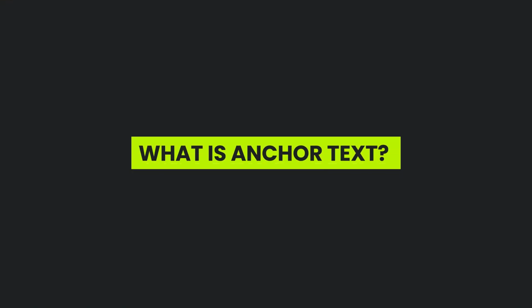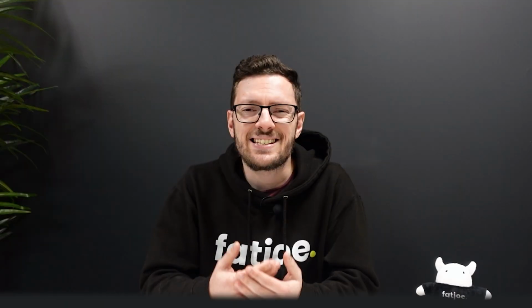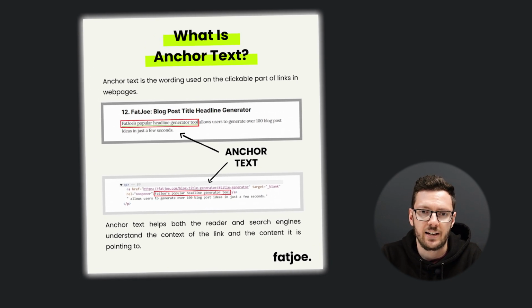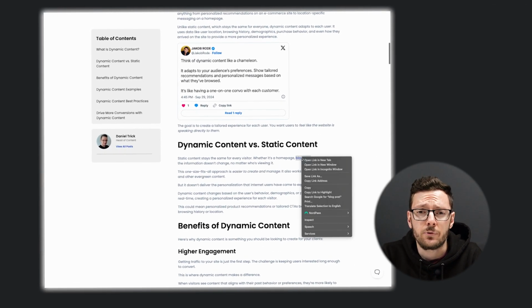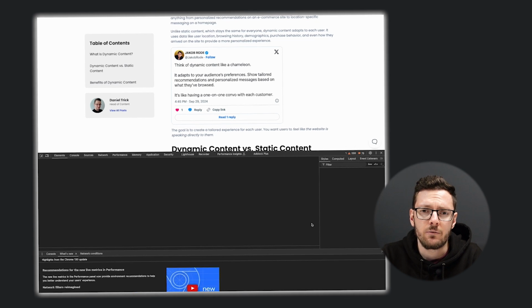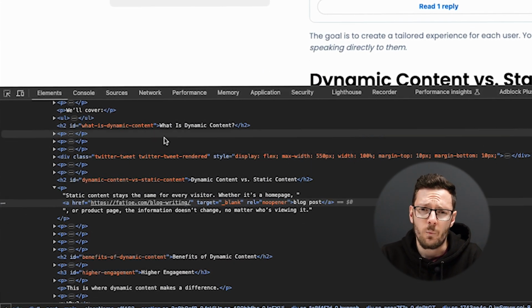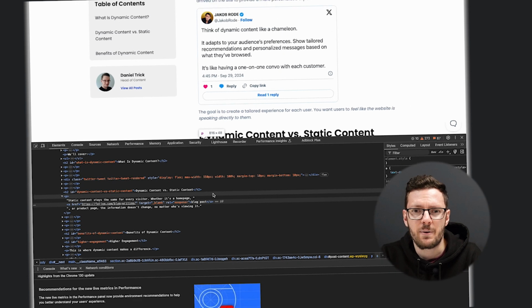So, what is anchor text? Simply put, anchor text is the visible, clickable text in a hyperlink. It's usually styled differently, often underlined or in a different color to stand out. In HTML, it looks something like this. Sometimes it's referred to as rich anchor text when it's optimized effectively, though that is a bit old-timey.